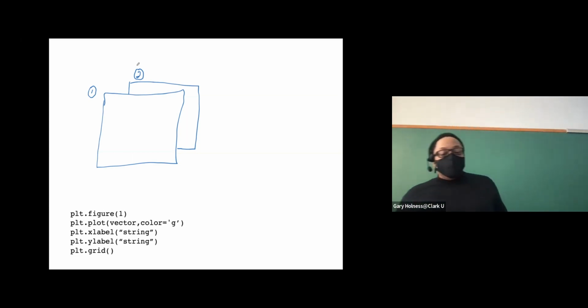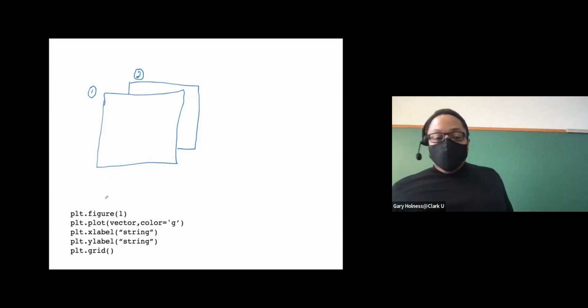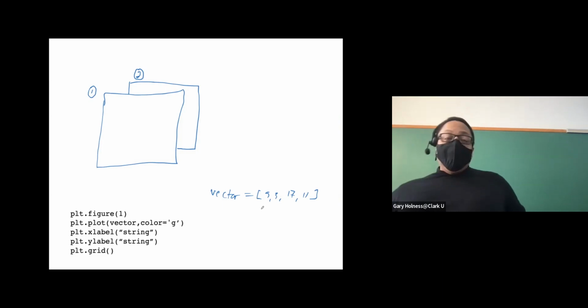Okay. And so here I set the context to figure 1, and then I go ahead and I plot. In this particular case, plot is a line plot. And so you notice here I have vector, and you can imagine vector is just an array of numbers like 5, 3, 17, 11. And inherent with that vector is the position of each one of the elements of the array. This is position 0, position 1, 2, and 3, respectively.